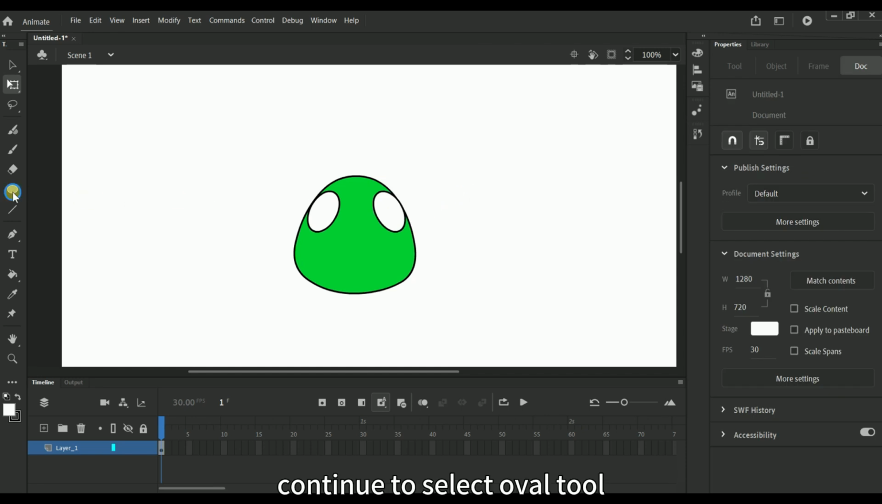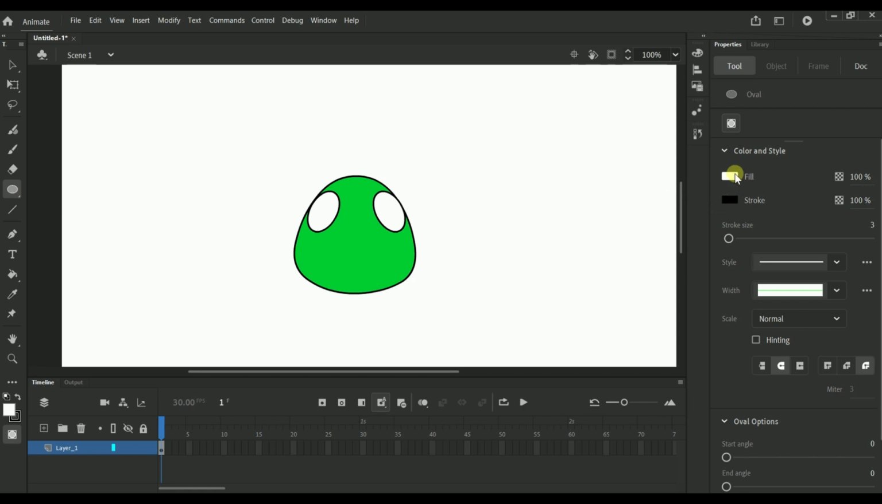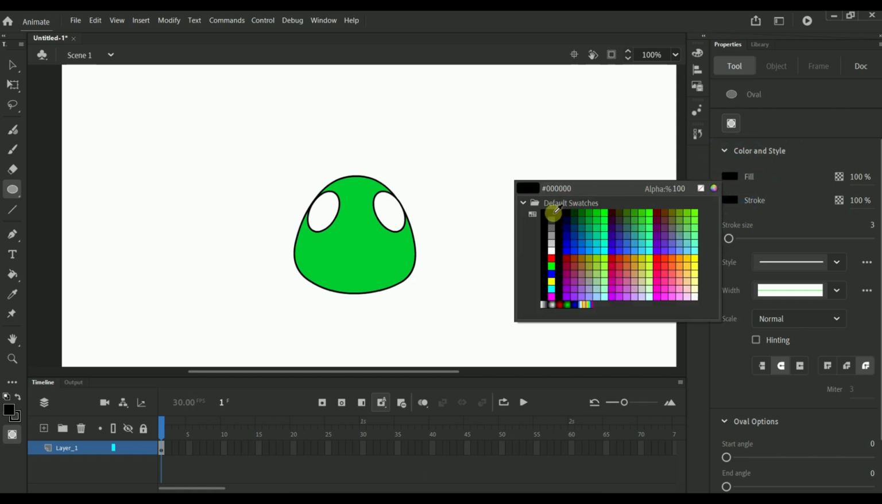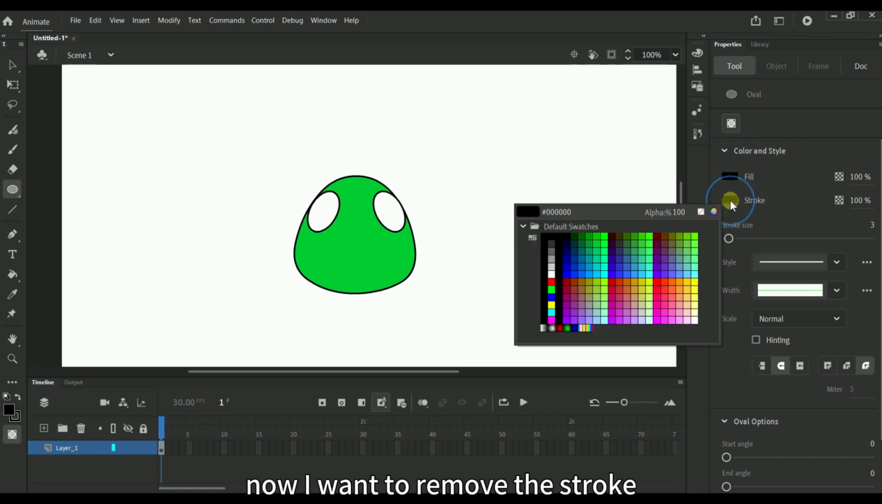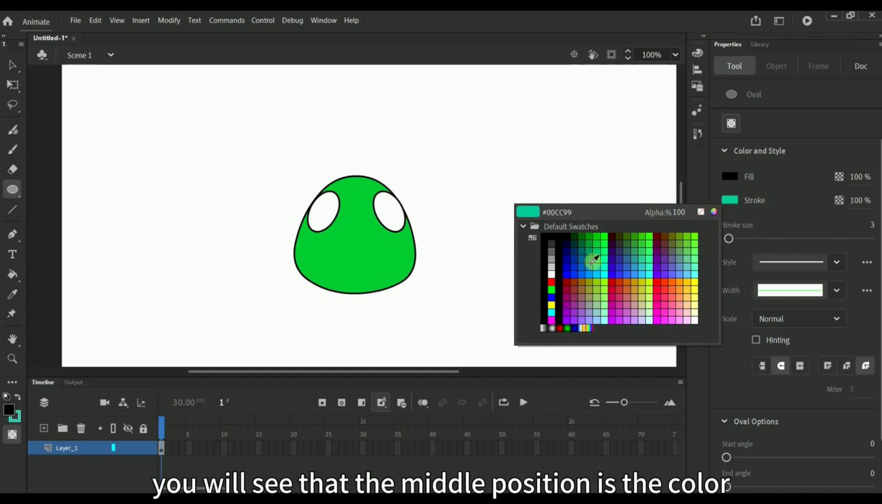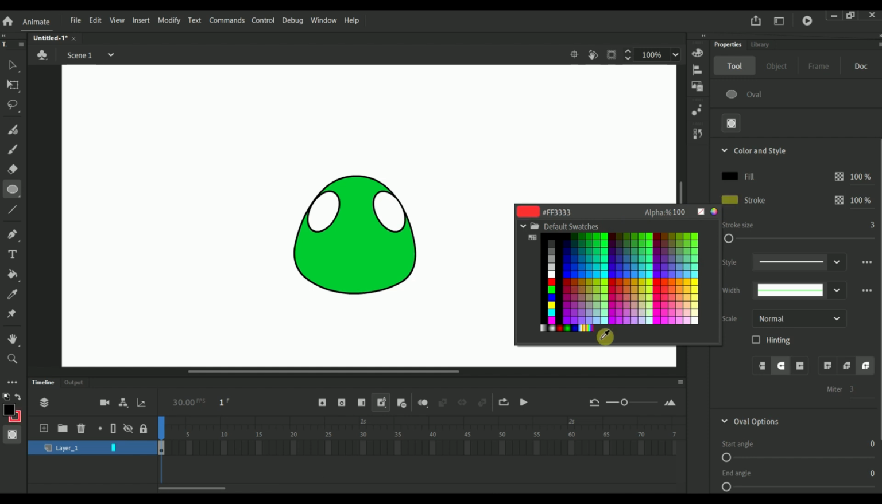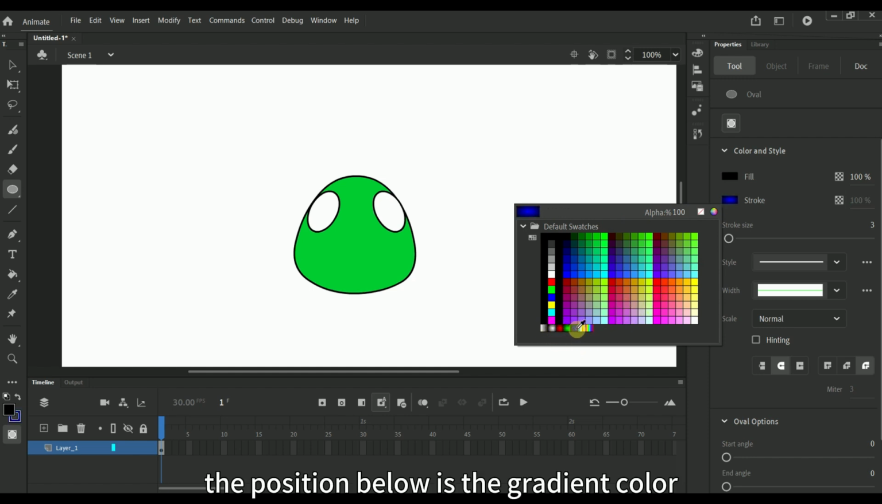Continue to select Oval tool. Fill color selected as black. Now I want to remove the stroke. When I open this artboard, you will see that the middle position is the color block provided by Animate. The position below is the gradient color.